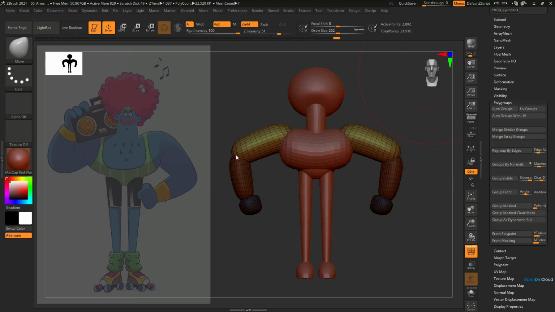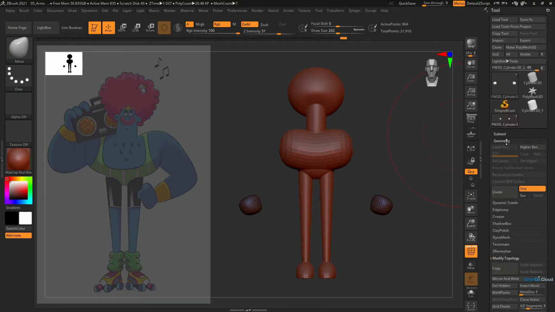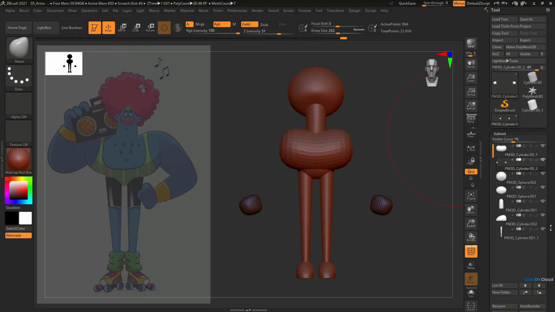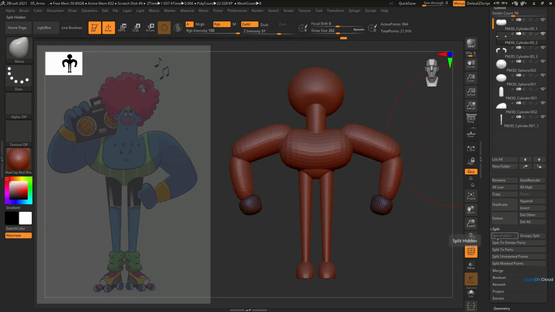It is also helpful to use polygroups to separate objects. For example, if I want to leave the shoulder and forearm in one subtool and send the wrists to another subtool, I press Ctrl or Command Shift and click on the wrists in the Subtool tab. Find Split and click on Split Hidden. So now I have two different subtools.